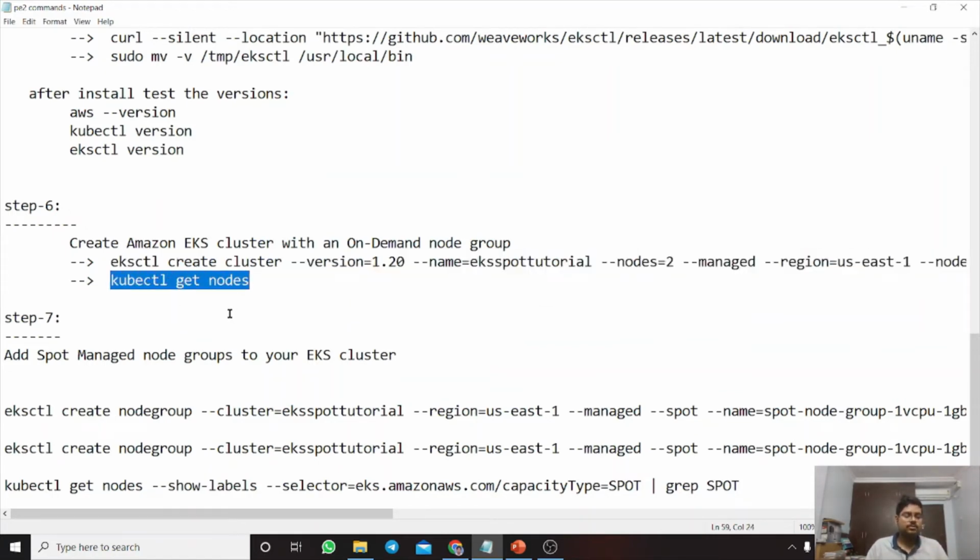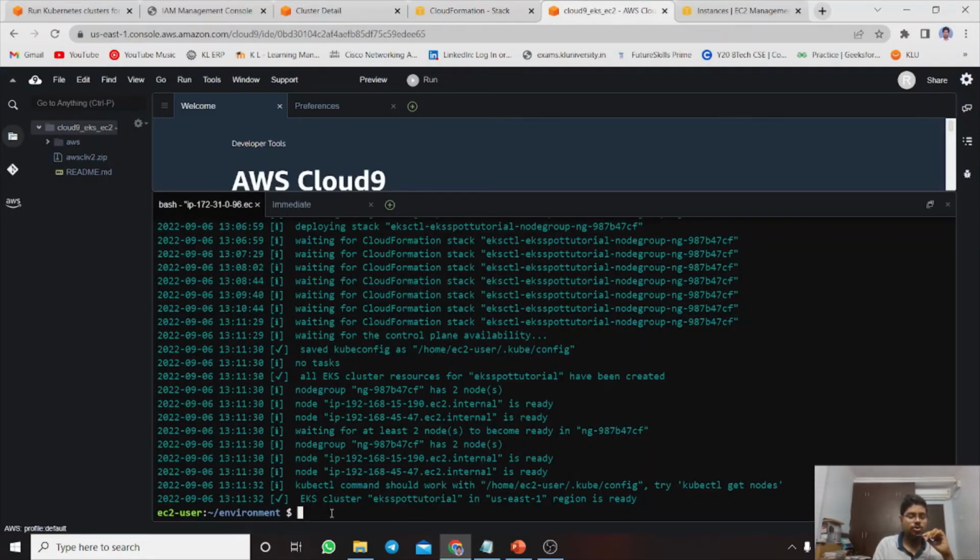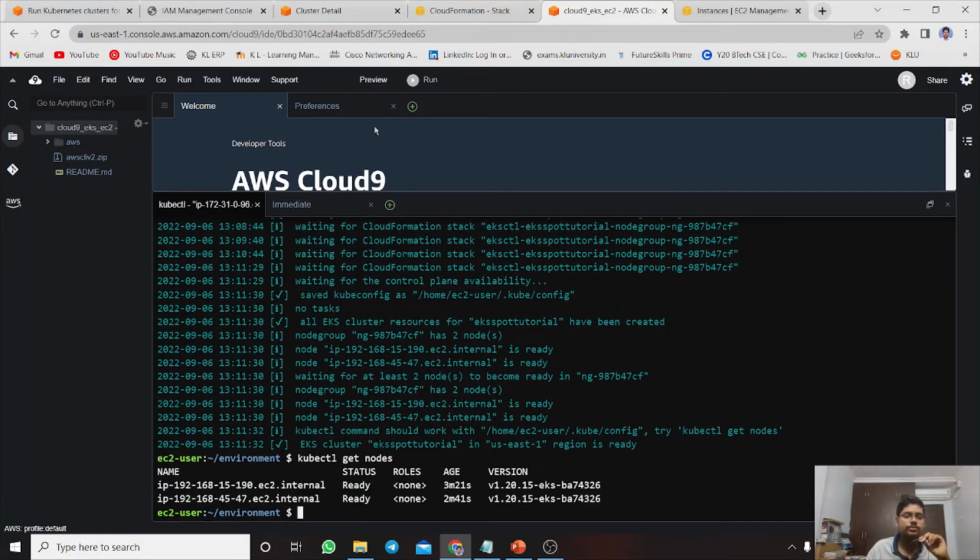Copy that command and paste it. This is the command where we will get the status of the nodes that are present in the cluster. So this is the cluster, and in this cluster, two nodes are there.